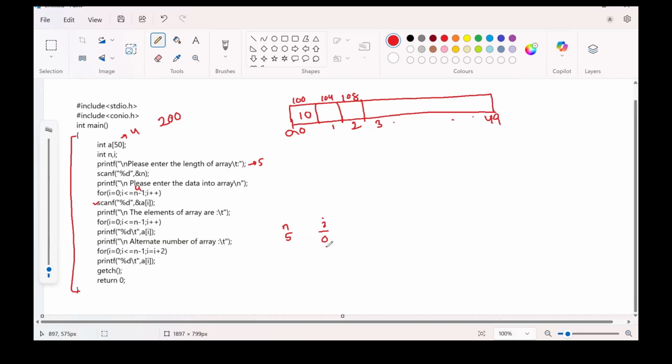Then the i value is incremented by 1, that is 0 plus 1, 1. 1 is less than or equal to 4. Yes, it is true. If it is true, this line will be executed. Ampersand a[i] means ampersand a[1]. a[1] is 104. So whatever value we enter, it will be stored here. For example, I store the value 20.